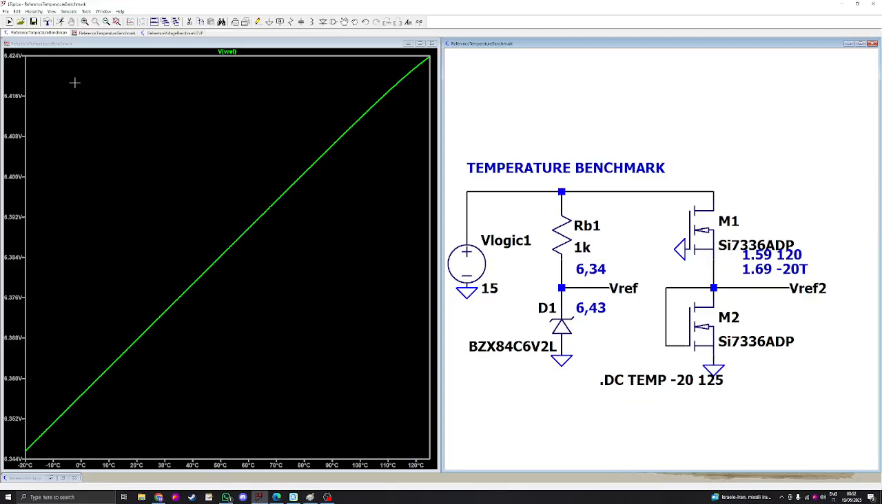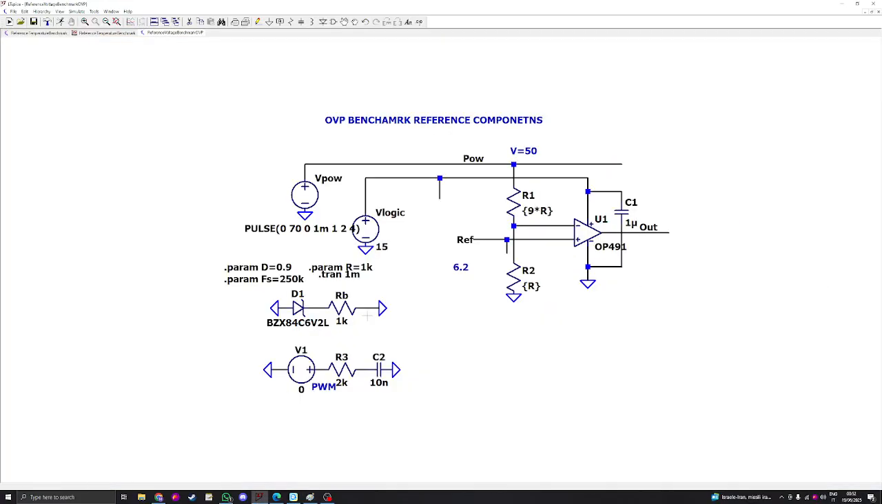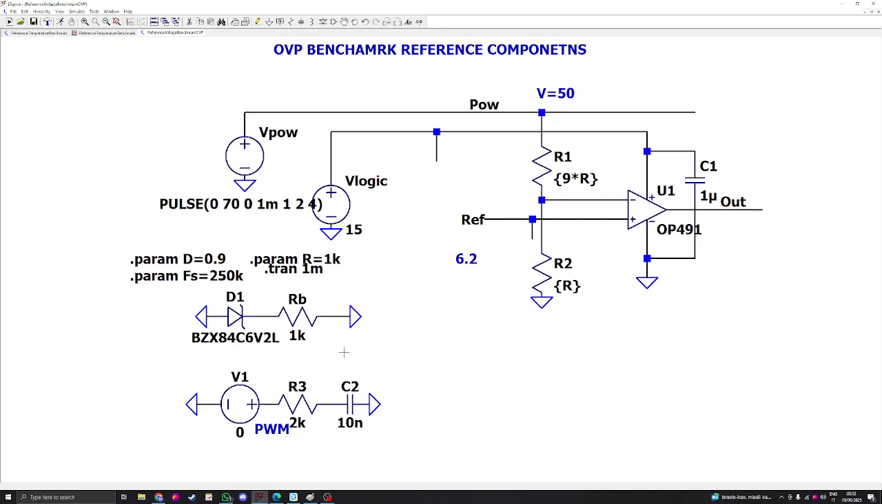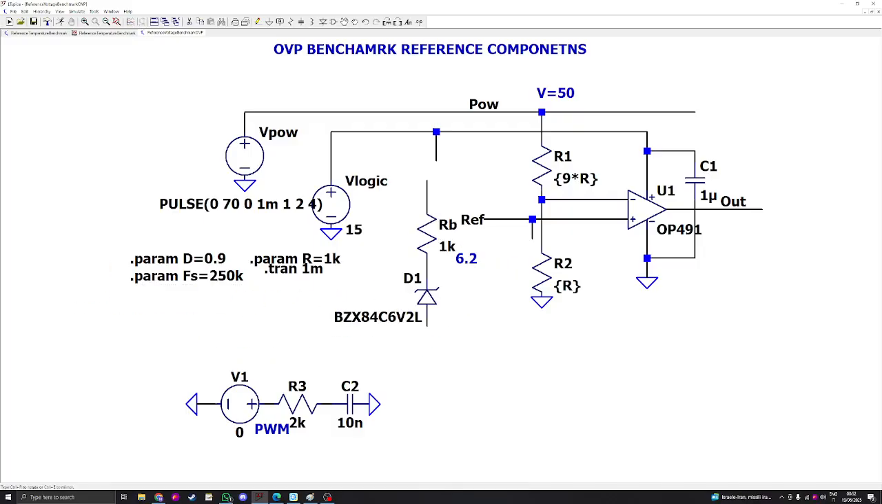So I hope that you are quite satisfied with this kind of application with the Zener diode and the PWM stuff. I hope that this video has enlightened you.